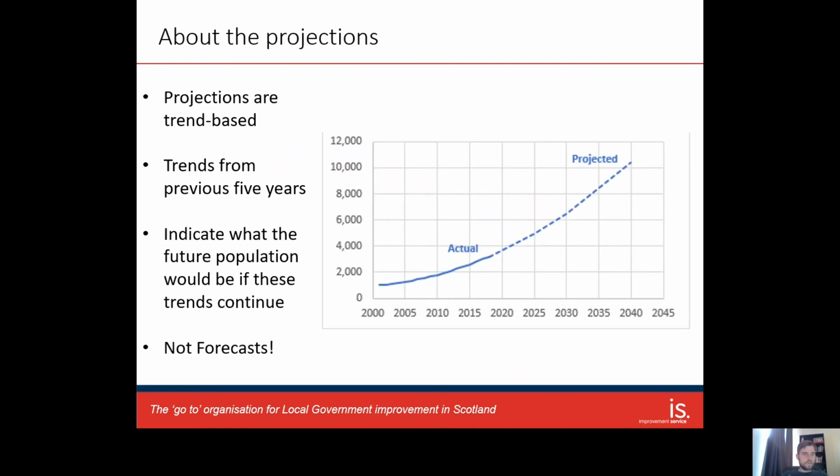Just a couple of other points about these projections. So projections are trend-based. They make assumptions about future levels of fertility, mortality, and migration based upon trends from the previous 5 years preceding the projections. So in our case, that covered the period from 2013 through to 2018. The weakness of that approach is, of course, you might miss some shocks. So there has obviously been a major shock in 2020 that we couldn't account for, which was an increased death rate as a result of COVID-19.